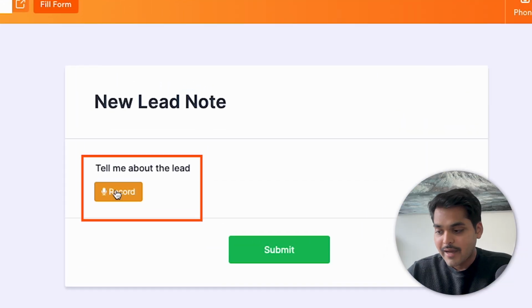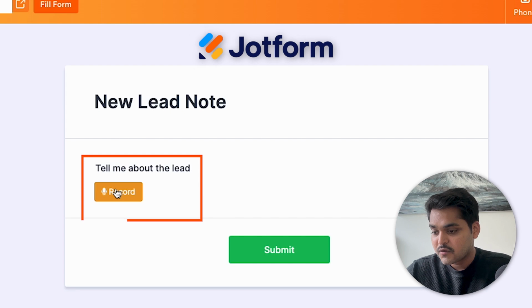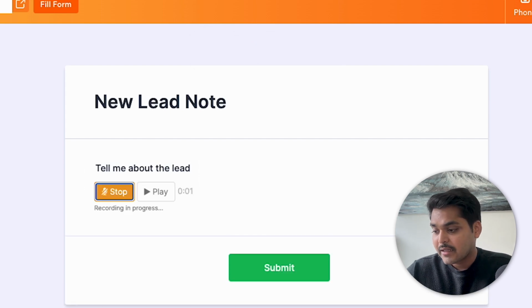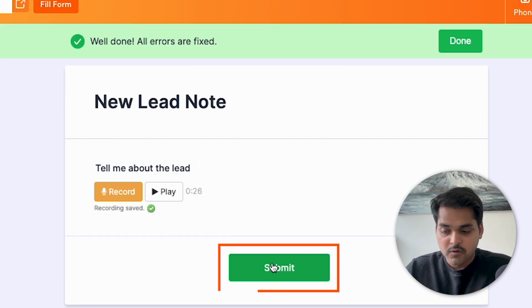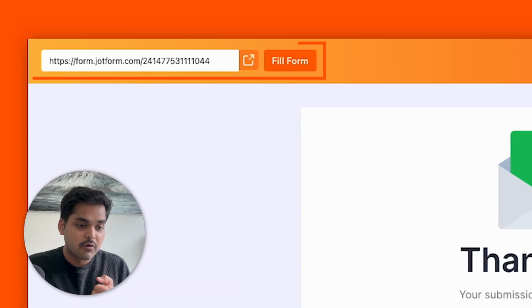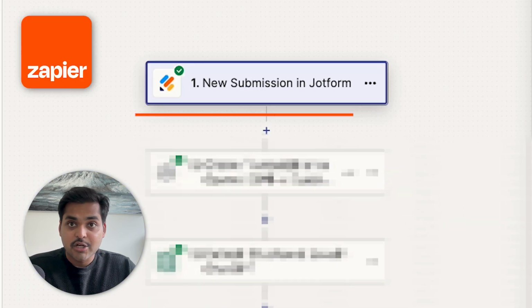So to start off with, I created a simple form. I used Jotform as the form builder so that I can add a voice recorder as my input to the form. So as soon as I have a new lead, I have a new call, or I meet somebody, I'm just going to send a voice note here with this form link, and it's going to trigger my automation.